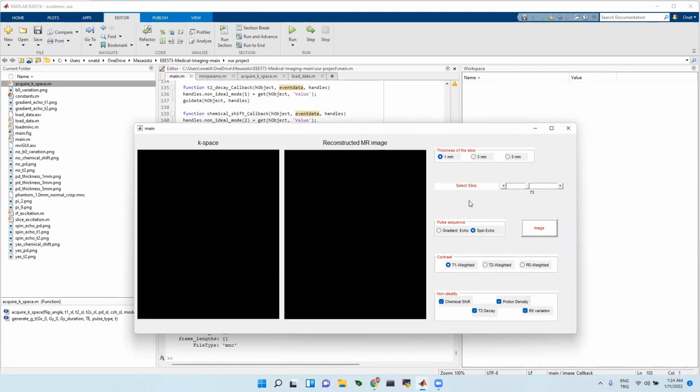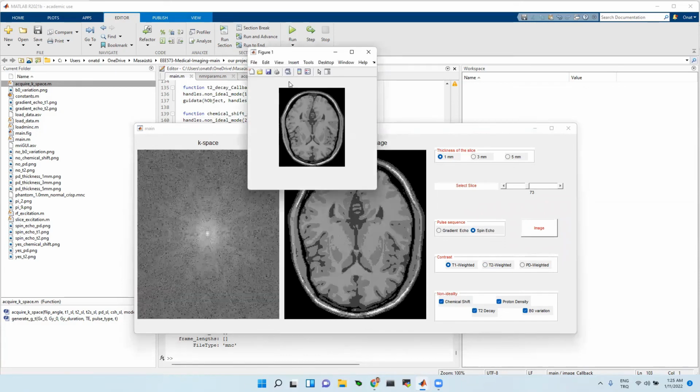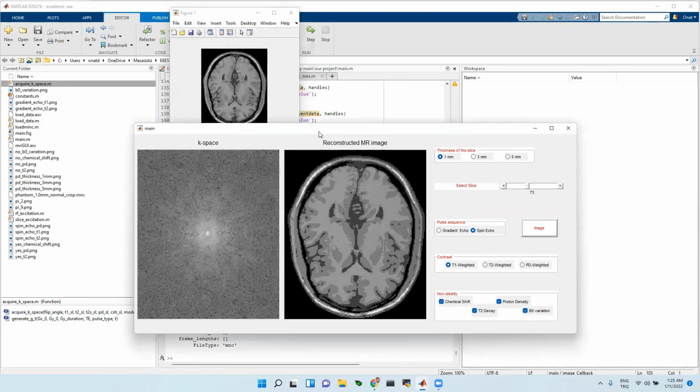Now it's computing k-space for the image. Once the k-space data is acquired, it will reconstruct the MRI image. Here you can see both k-space data and reconstructed image.